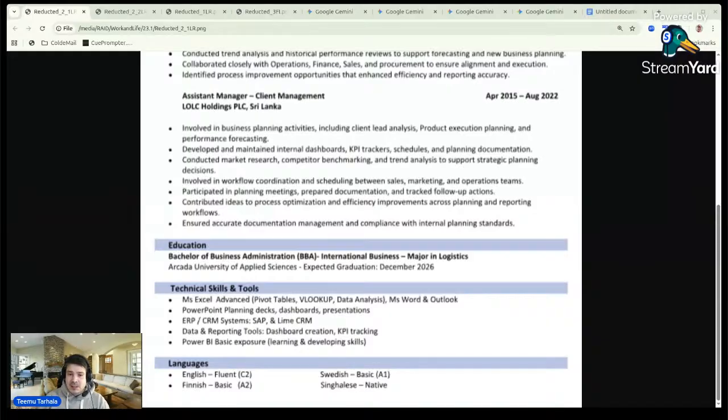ERP systems, that's a good one there. Data reporting tools, that's a good one. Then Power BI basic exposure. That's also a good one. But what happened with our CV now when we go next to languages? We are losing the really good targeting tool for us. I would add there soft skills.